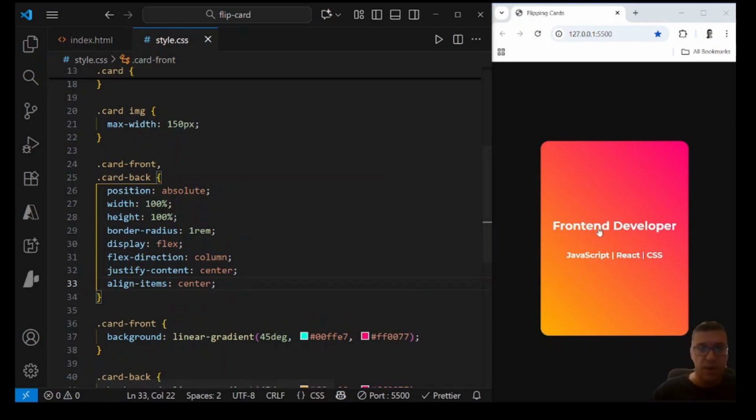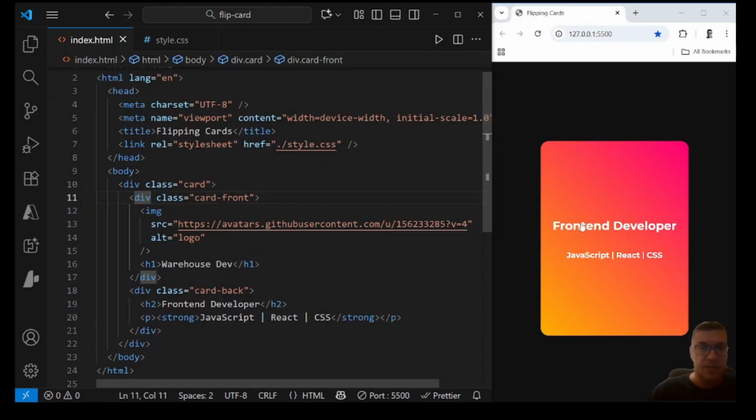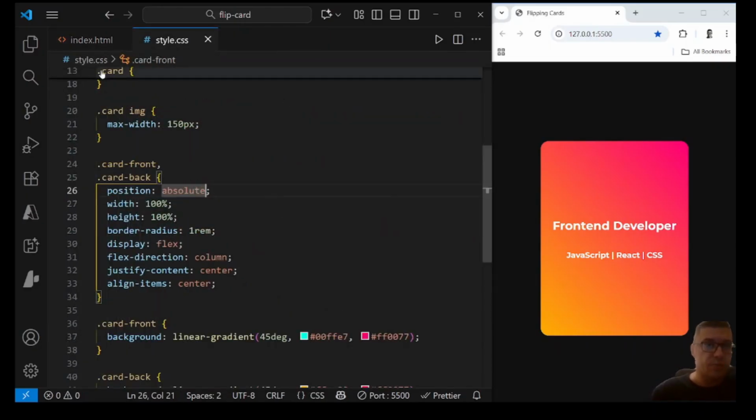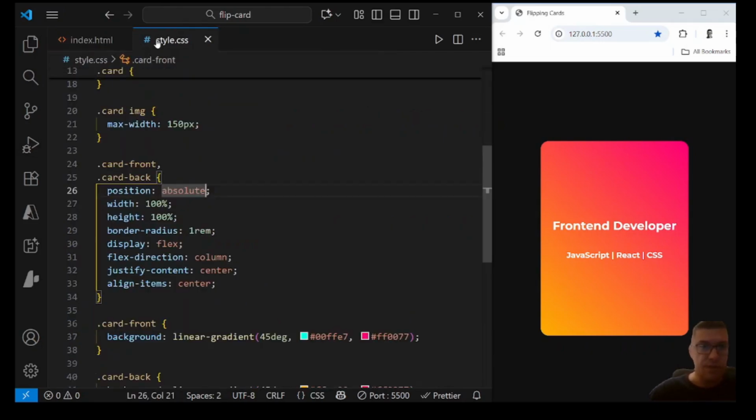Okay, if I save now, here is my card. Oh, of course, only my back card is visible because they are positioned both absolute and they are one on top of the other, but my back card comes later in the DOM, so that's why that card is visible. So what I can do, I can put some changes in the HTML and put this card to be the first, but I don't want to mess up with my markup, therefore I will make some changes in the CSS instead.